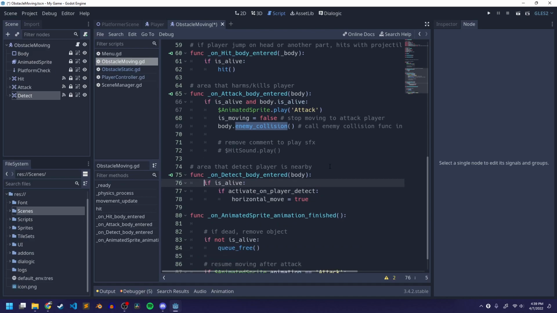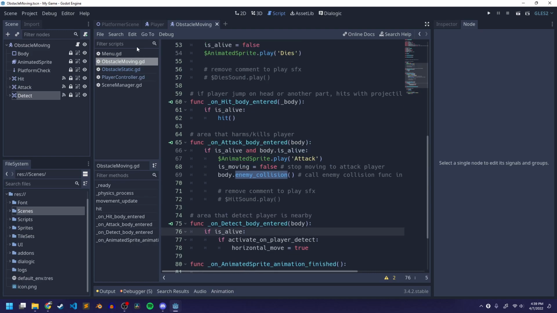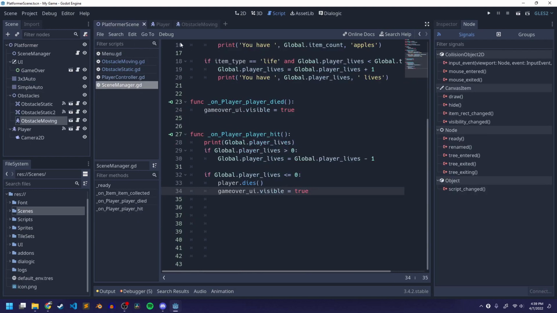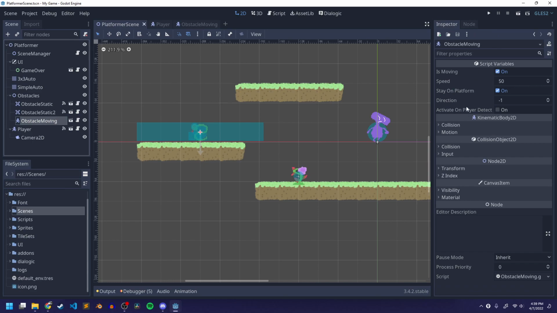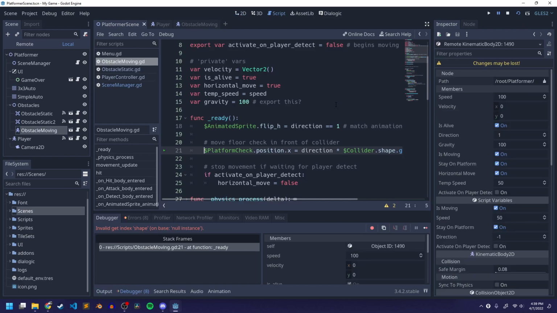Okay, I think all of this should work. If it doesn't, we can come back. Let's go to the platformer scene. With my snake up here, I'm going to change the direction to 1, so it should face right when the game starts. I'm going to increase the speed. 50 is probably too small, so let's do 100. Then let's turn on is moving and stay on platform. I think this will run.